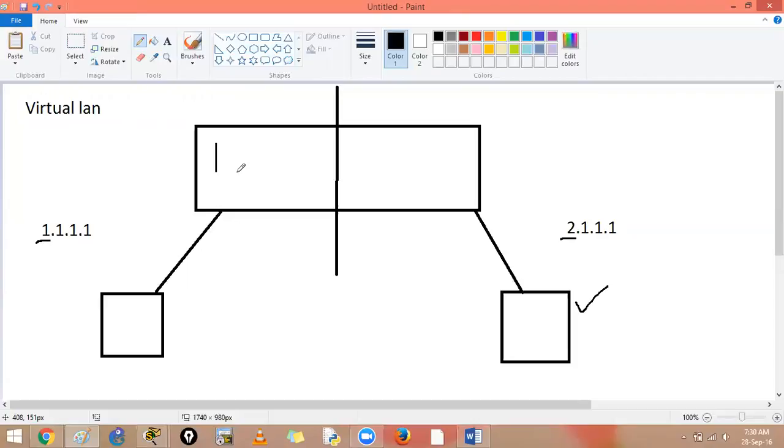So this is layer 2 separation of your network. What we'll see is this person over here will be in one VLAN and this person over here will be in another VLAN, right? So these 2 devices will not be able to communicate even though they belong to the same IP subnet. No, they will not be able to communicate, and that is a very good solution.